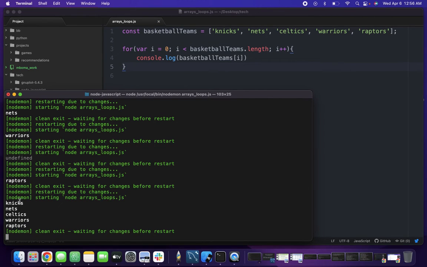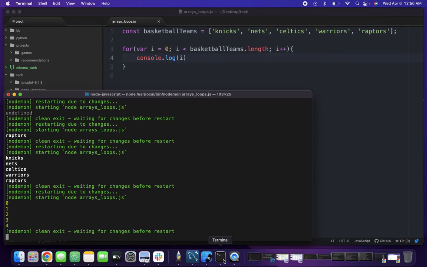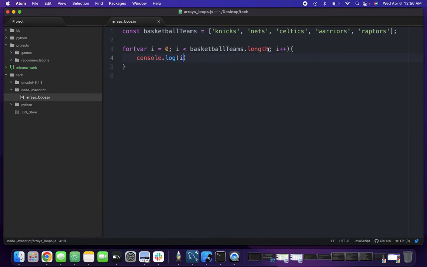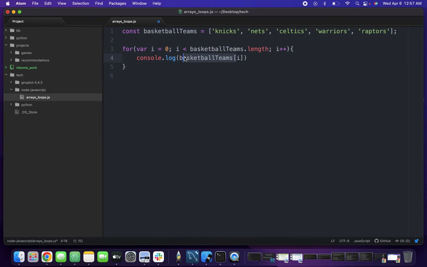So remember, it's looped through the array. So basketballTeams[i] is next. Basketball team 0 is next, basketball team 1 next, 2 Celtics, 3, 4. You get it. If we just console log i, what do you think is going to happen here? You guessed it: 0, 1, 2, 3, 4. Then it stops. Right, it stops at the length. We could do i is less than 100, and you'll see that it goes all the way to 100. We're console logging i, but we don't want to do that because we're just looping through the basketball teams array.